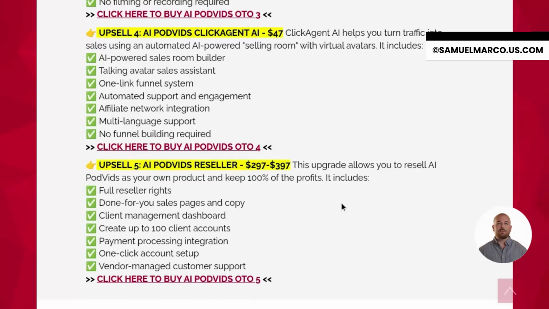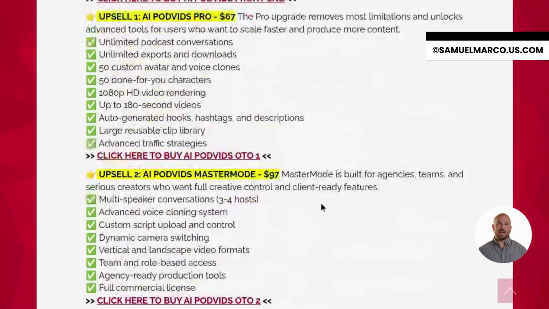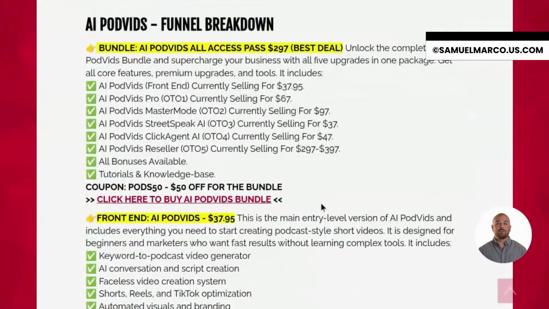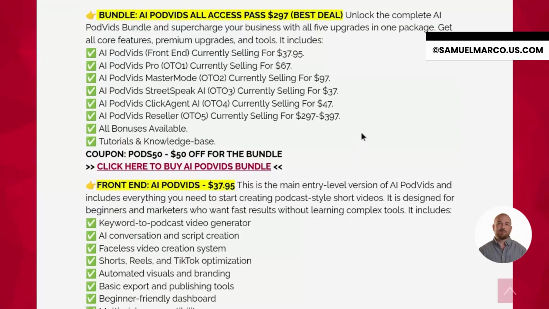Finally, there's OTO 5, the reseller license, which allows you to resell AI PodVids as your own software, manage clients, and keep 100% of the profits without handling support. And if you want the best overall value, you can choose the all-access bundle, which includes the front end, all upgrades, bonuses, and training in one complete package.